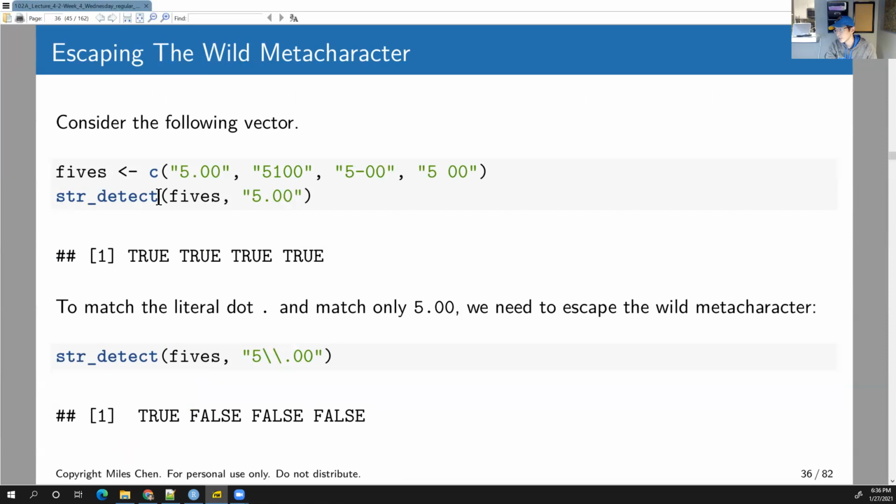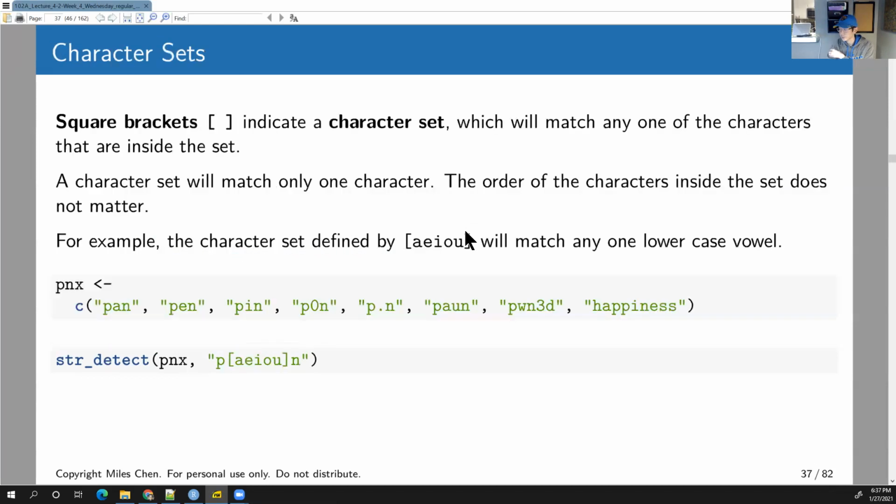Okay, and so here, this was the example 5.00. We'll match all of this because this dot is a meta character. If you want the literal dot, you can do 5 and you escape out the dot. So backslash backslash dot. And this will only match the first. This is a true and everything else is a false. Whereas this one here, this is a meta character, it's going to match all of them and we get trues for all 4. All right, so far so good with everybody?